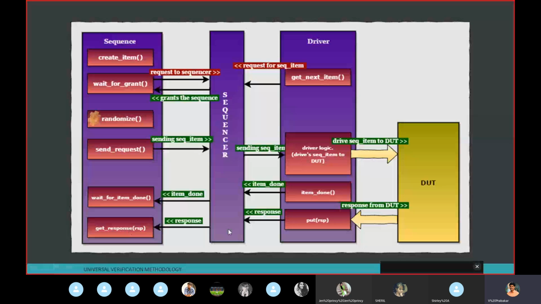Then the last one is optional. If I need a response from the DUT, if there is any response signal in the protocol or inside the DUT, you can also access that by using put_response. This put_response will get the response and put it to the sequencer, into the response FIFO. From there, by using the get_response method, we can get the response from the sequencer. This way the sequence will get the response for the appropriate transactions.